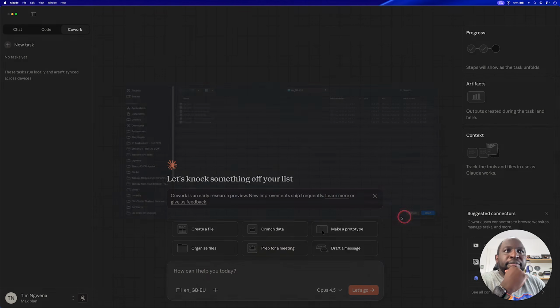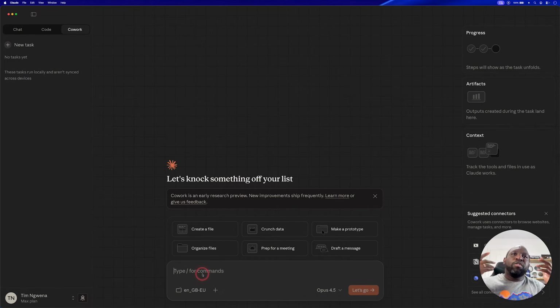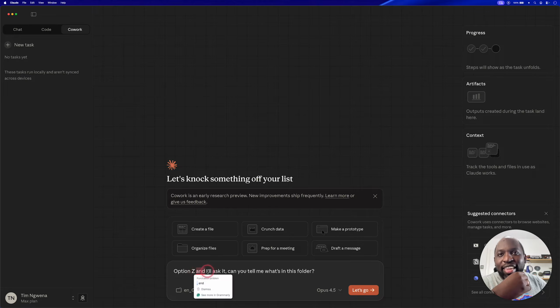It's the same one here. And what I'm going to do is ask it to tell me what's in this folder. So I'll go here and select Option Z, and I'll ask it, can you tell me what's in this folder? You see the transcript actually got me saying Option B, Option Z, and I'll just delete everything that came before that. I pressed that way too quick.